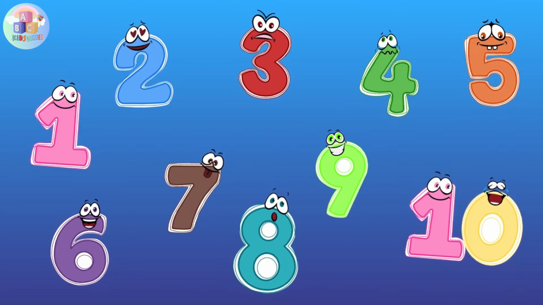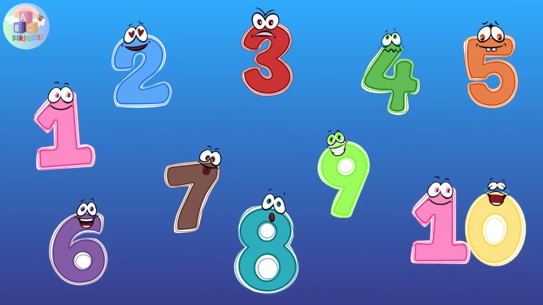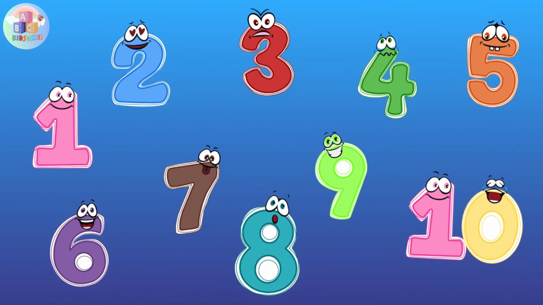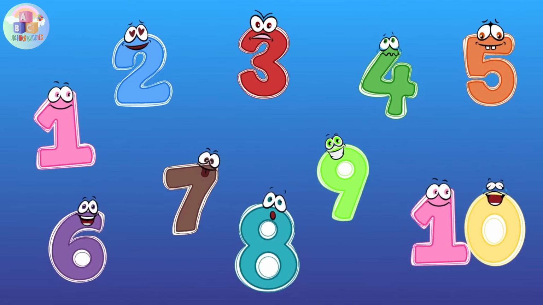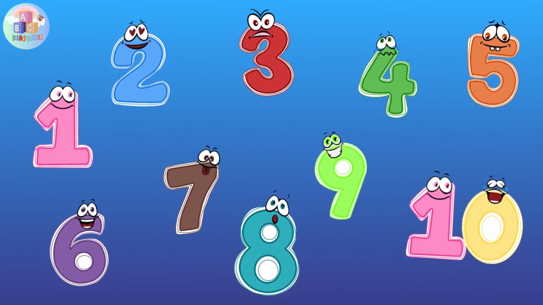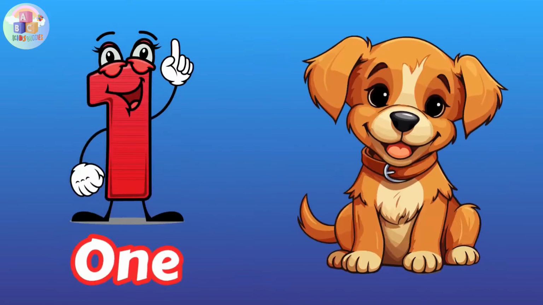Hello everyone, and welcome to our learning adventure. Today, we're going to explore the exciting world of numbers. Are you ready to count with us? Let's start with the number 1. Number 1, O, N, E, 1.